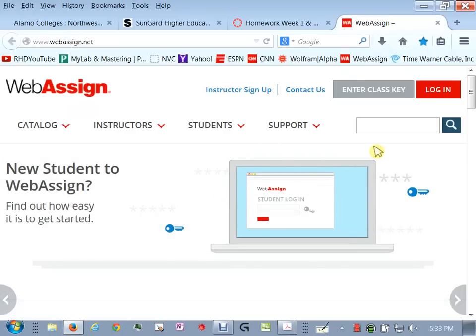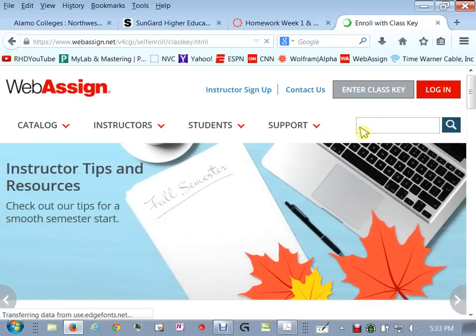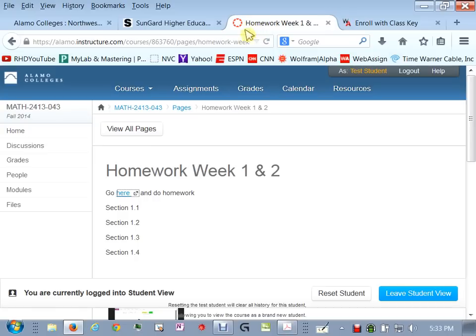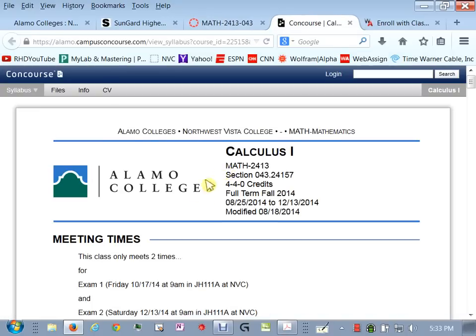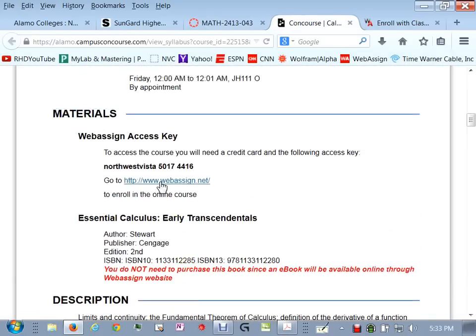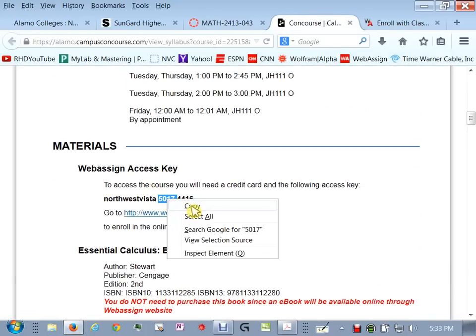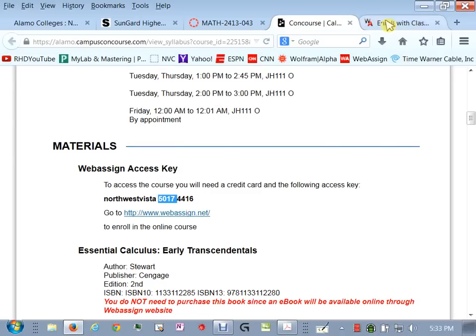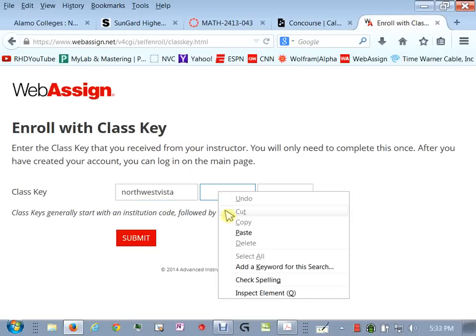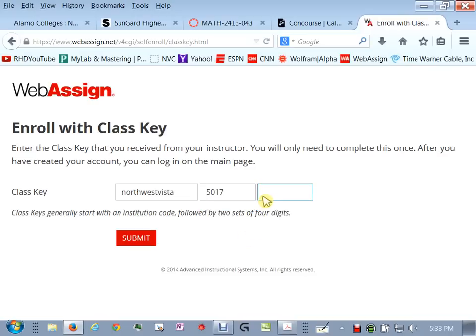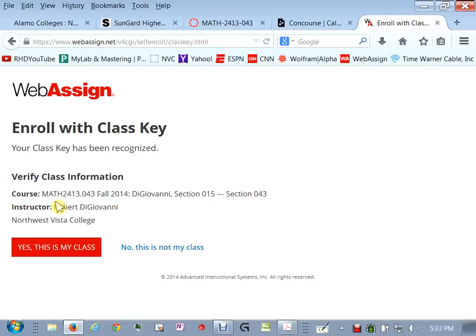Now, what you're going to do the first time you come here is enter a class key. And if you recall back from our class, when we were in the syllabus, which was here, I told you there was a class key that you needed. Here it is right here: Northwest Vista 4416. So I would say here, Northwest Vista 4416. Okay, click submit.